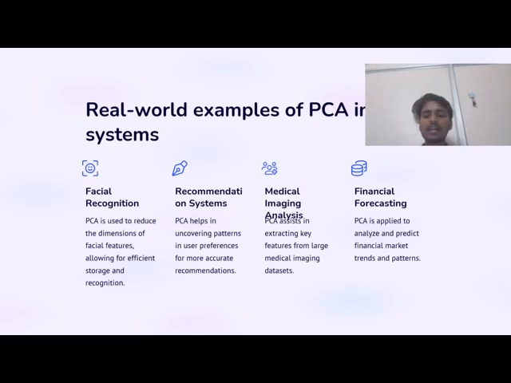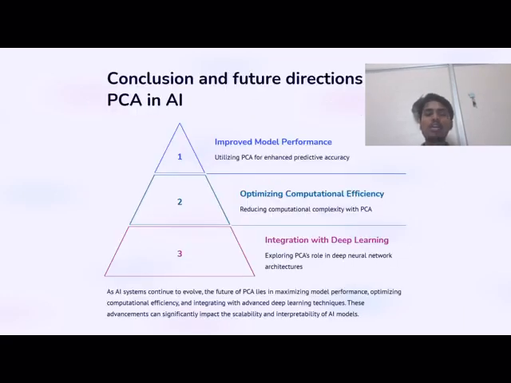medical imaging data sets. And the conclusion finally and the future directions for the PCA in the AI is improved model performance, optimizing computational efficiency, integration with the deep learning. In the improved model performance, it is utilizing the PCA for enhanced predictive accuracy. And in the optimizing computational efficiency, it reduces the computational complexity with PCA. And in the integration with the deep learning, exploring PCA's role in the deep neural network architectures.